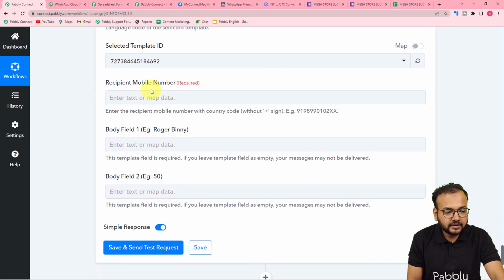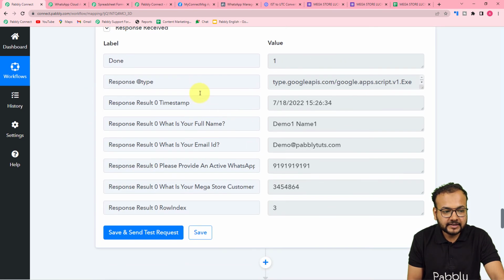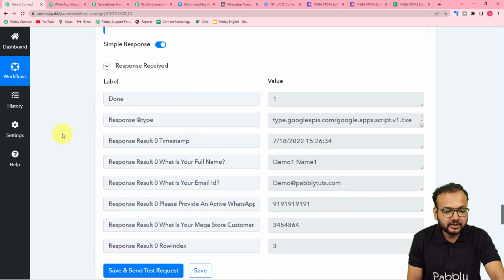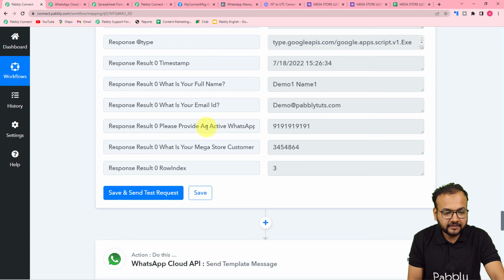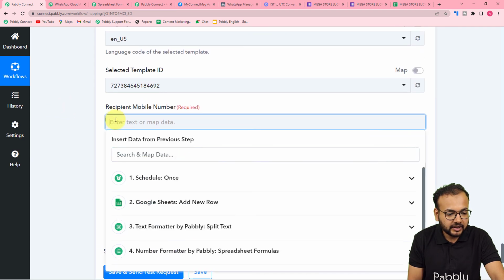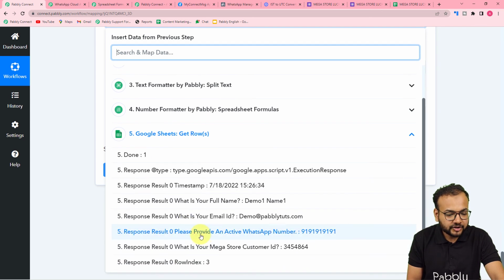All right, and after that you have this recipient mobile number option. Here you have to place the WhatsApp number of your customer, and you got the data of your customer here in this previous step according to the range. So this is the selected person, and we got the data here like this. We have the WhatsApp number label. Just map it here. Just click here, and from this previous Google Sheet step, map the WhatsApp number label like this.